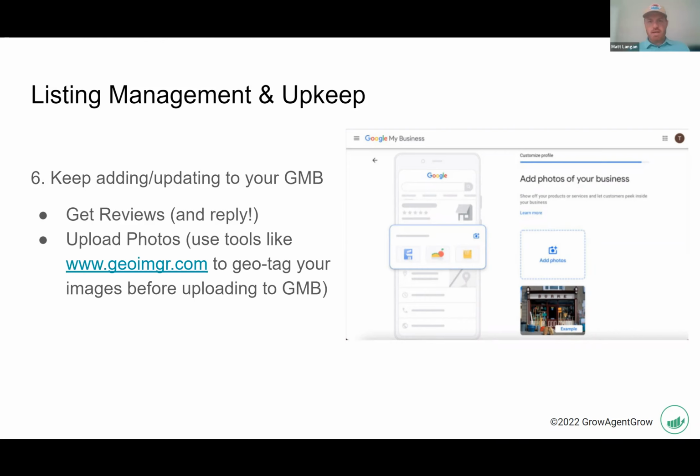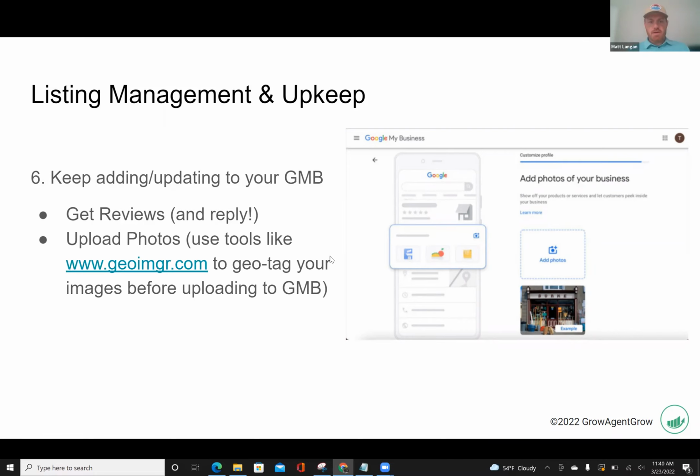Upload photos. Google has the opportunity there to upload photos to your business page. Now, one of the things that you can do, and Google's kind of up in the air about this, there are some other services we can look into, but there is a link, GeoImgr.com.